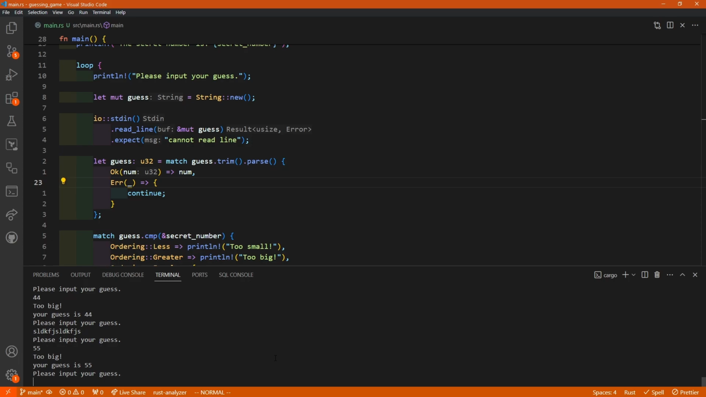And if we guess the actual number, which is 35, let's do -1 first. That will fail because it does not fit within a U32. So something like that will fail as well. And then finally, if we go to 35, we complete the game and we win. First try. Yeah.